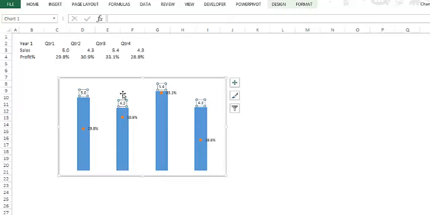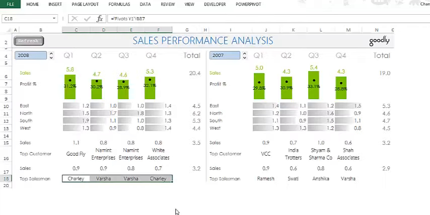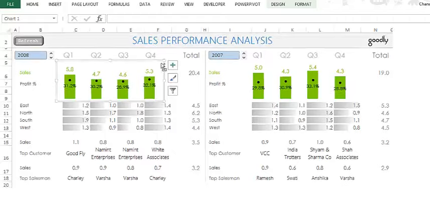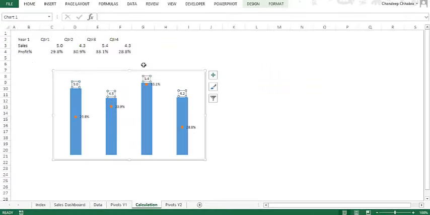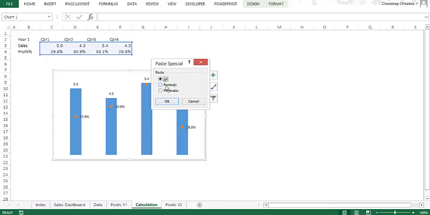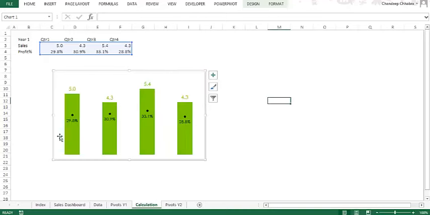Now I'm just going to format the chart just like the way I have done it in the dashboard. So I'm just going to quickly move over to the dashboard and copy the chart. Control C to copy, and then I will click on this chart and paste special only the formats. I activated the paste special box by the shortcut Alt ES, and I will now click on only formats, and just like that this chart is now formatted.